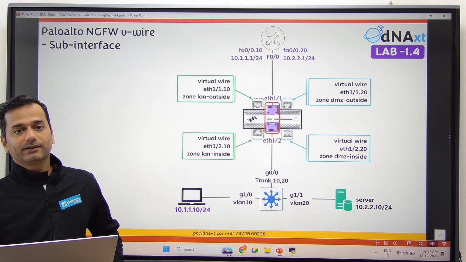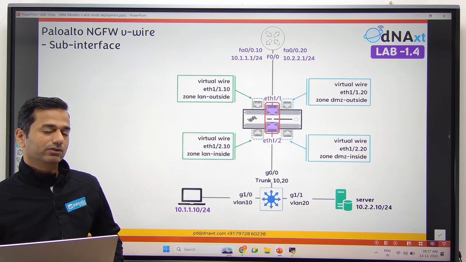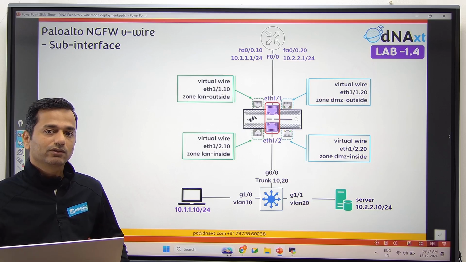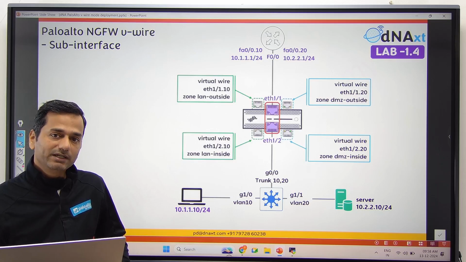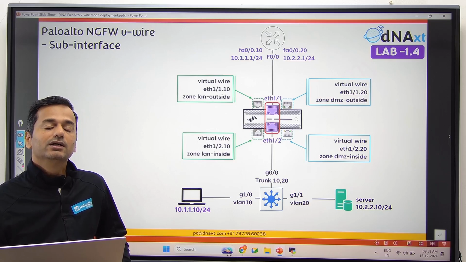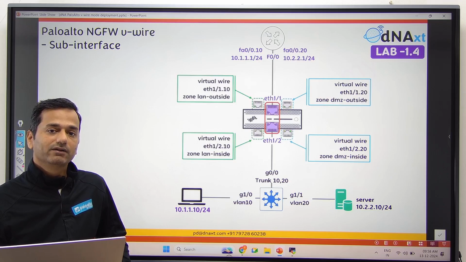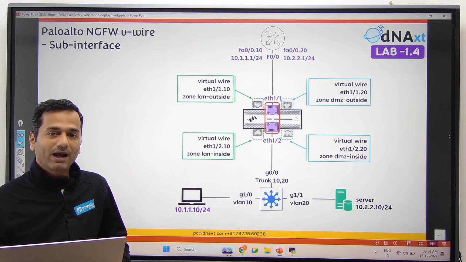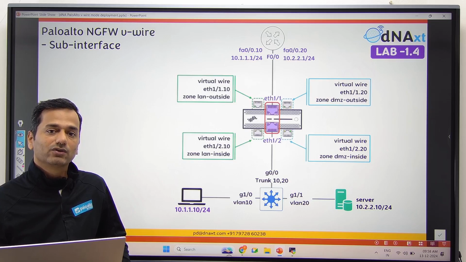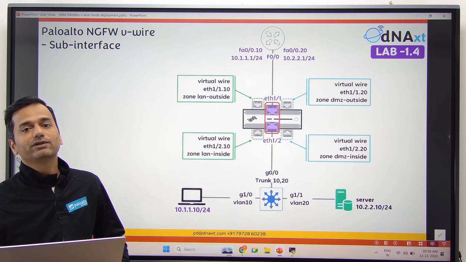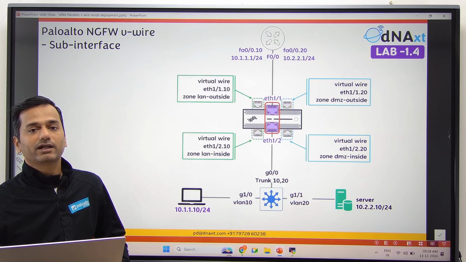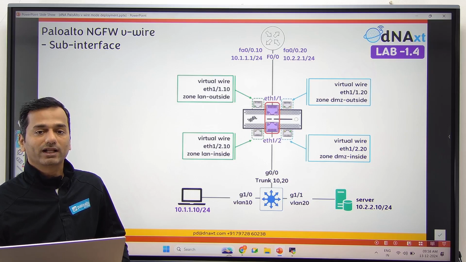See, initially what you thought was that we can only configure the virtual wire between the physical interfaces. No, if you have a subinterface, you can still configure the virtual wire for the subinterface as well. But make sure your parent interface must be a part of a virtual wire. Then only the subinterface will be a part of a different virtual wire. If you directly configure the subinterface on the virtual wire, you will get an error that the parent interface is not part of any virtual wire.